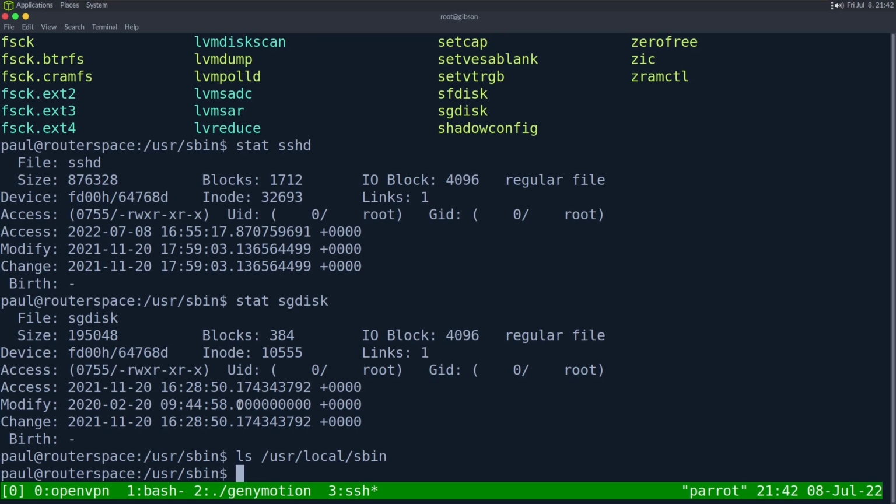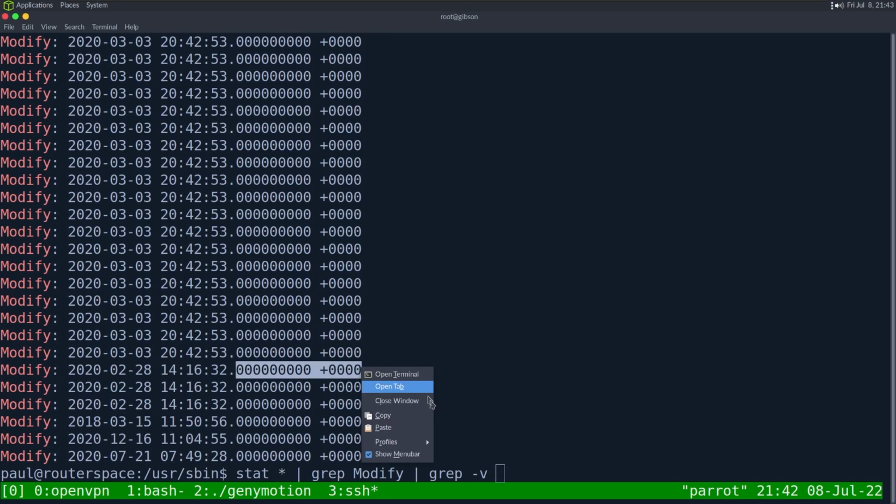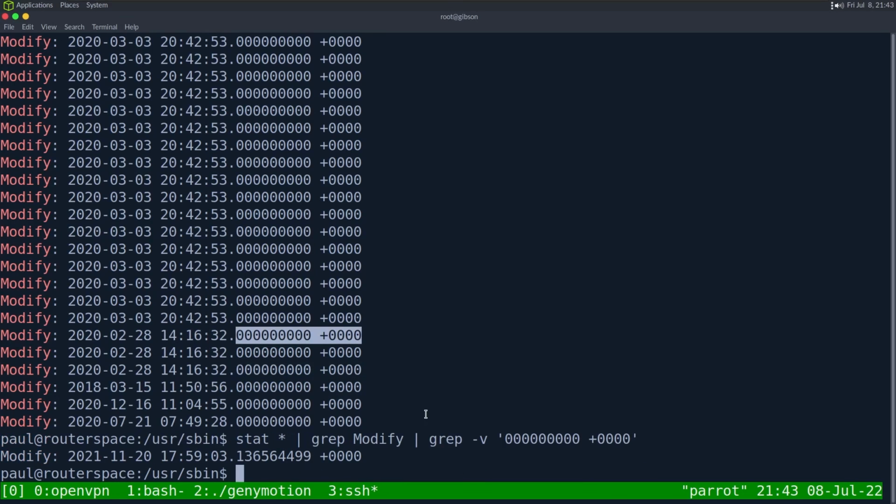But we can tell that because package managers don't store the full time in a 32-bit timestamp. So the SSH server being modified and having this full timestamp likely means this was manually placed on the server and not by the package manager. Like if I do a stat grep on modify, and then grep -v and hide everything like this, there's probably only going to be one file, and that is the SSHD server.